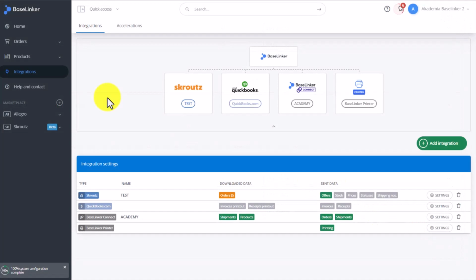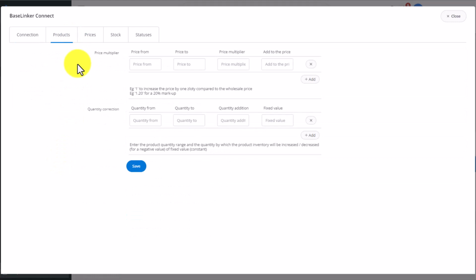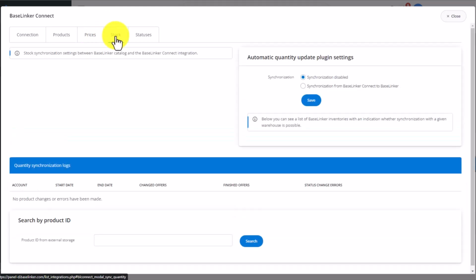On the other BaseLinker account, the one that receives products but sends orders, in the BaseLinker Connect settings, we have information about getting access to that account. We pasted the code in here, just like it was shown in Chapter 4. In the Products tab, we can add a multiplier to the price and correct quantities which are currently available in the other account in their warehouse. In the Prices tab, we can set up price synchronization with the other account. We can also set up stock level synchronization as well as link the statuses.